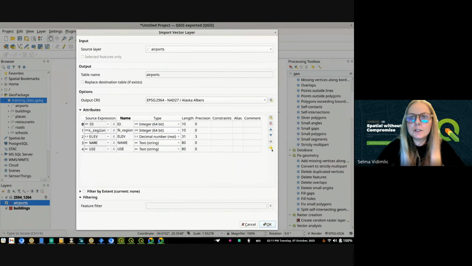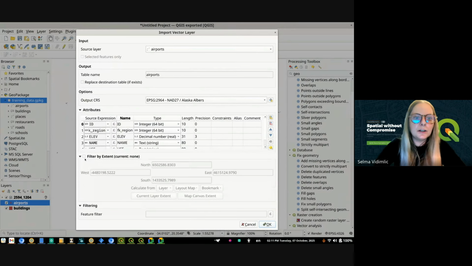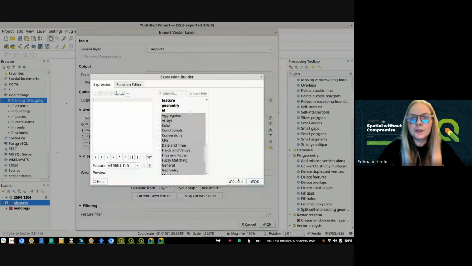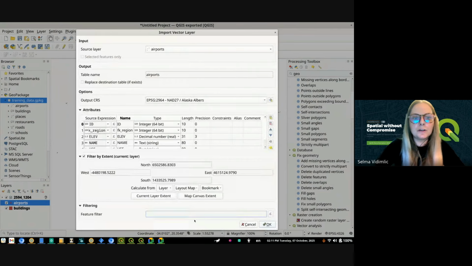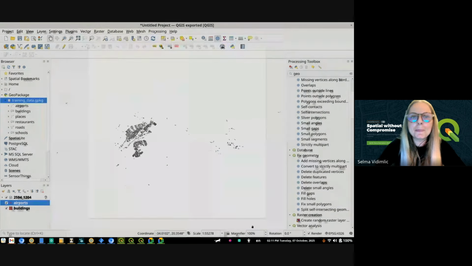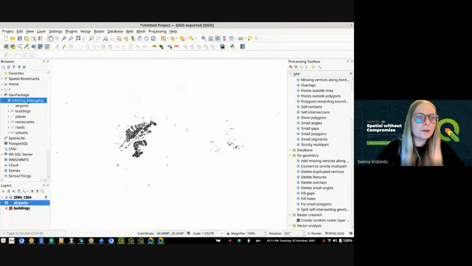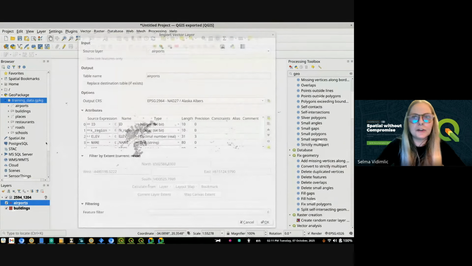And the last option is you can convert all field names to lowercase or uppercase. Of course, you can here check for the filter by extent, and you can use the QGIS expressions for feature filtering. This dialog also can be opened if you right click on your database and choose import vector layer.